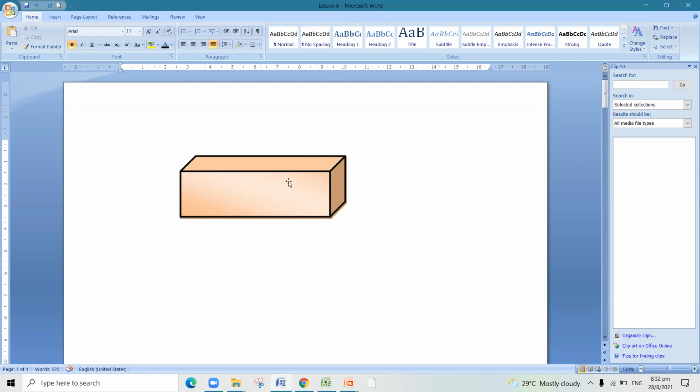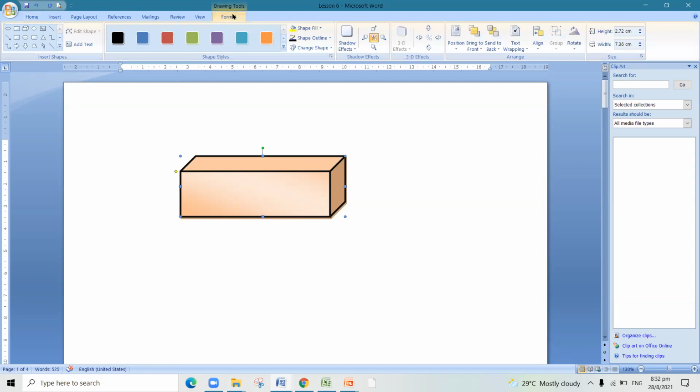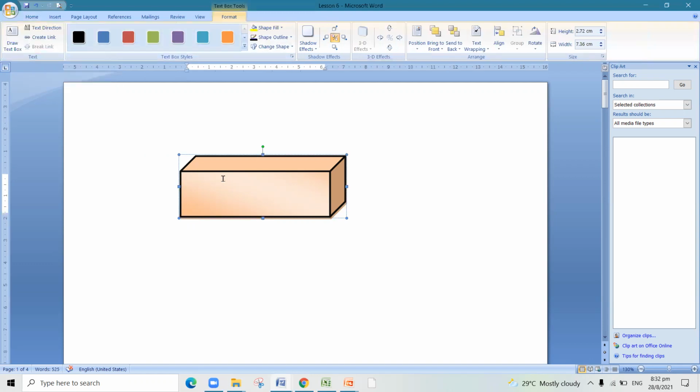Okay, so this is how to draw a shape. Now, if I want to insert any text in this shape, I just click on the shape. I go to format, add text. Click here. The icon appears here. So I can write any text I want.